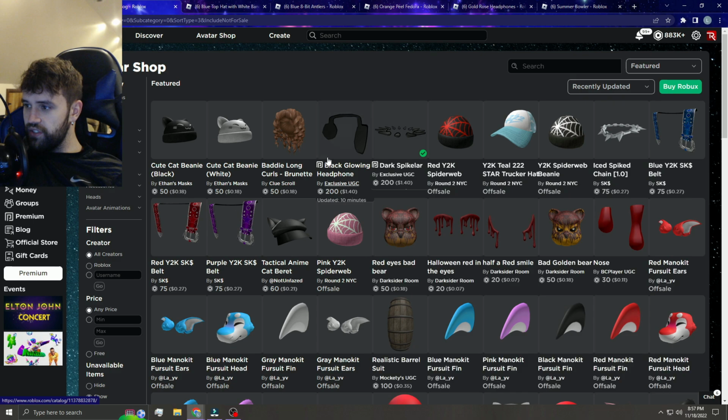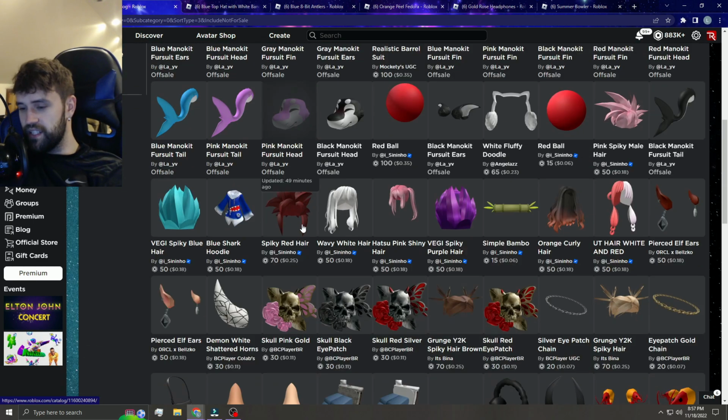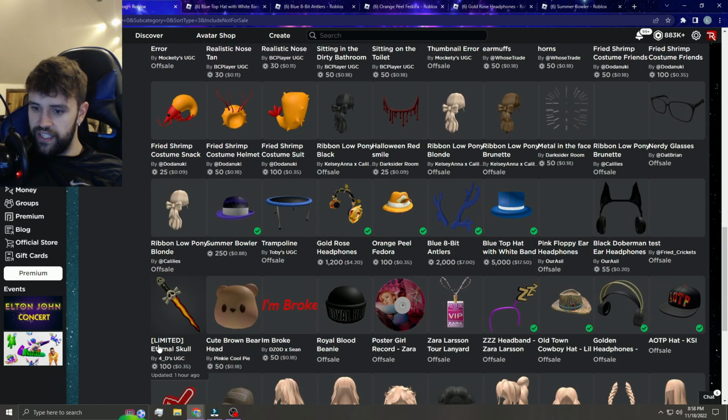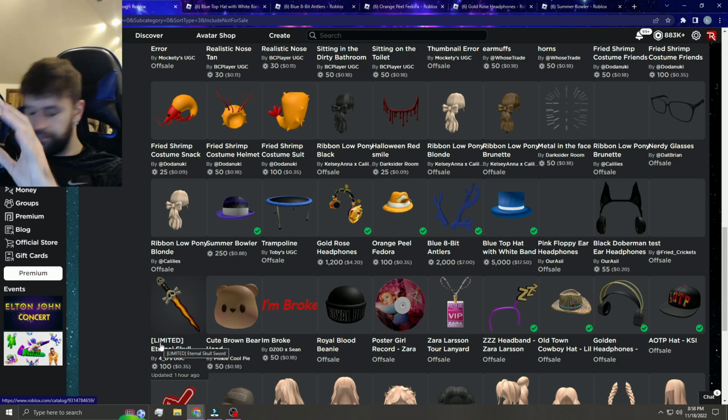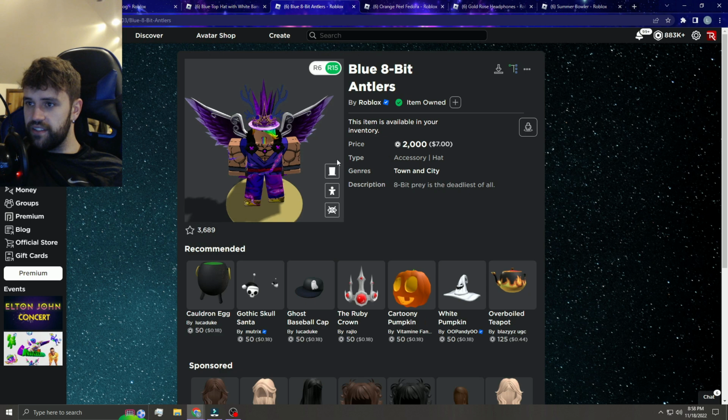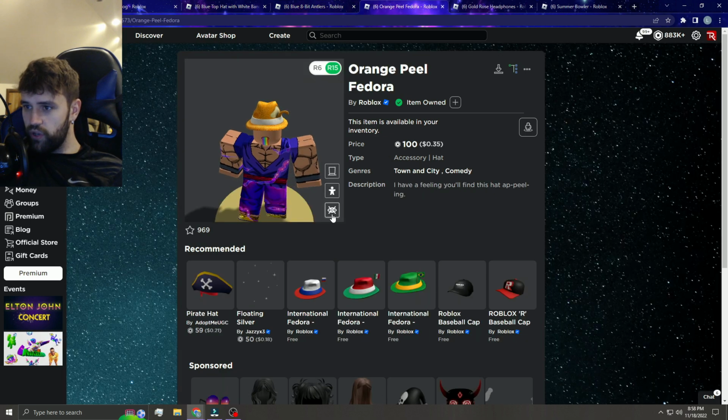Of course, Exclusive UGC has updated their thing to probably try to make it seem like these are some type of sale item. Seems that they do that a lot, which is kind of annoying, not gonna lie, but it is what it is. And everyone's doing this limited thing, and that, I don't know, bro. But yeah, so blue top hat is on sale, blue 8-bit antlers, orange peel fedora, which is interesting.